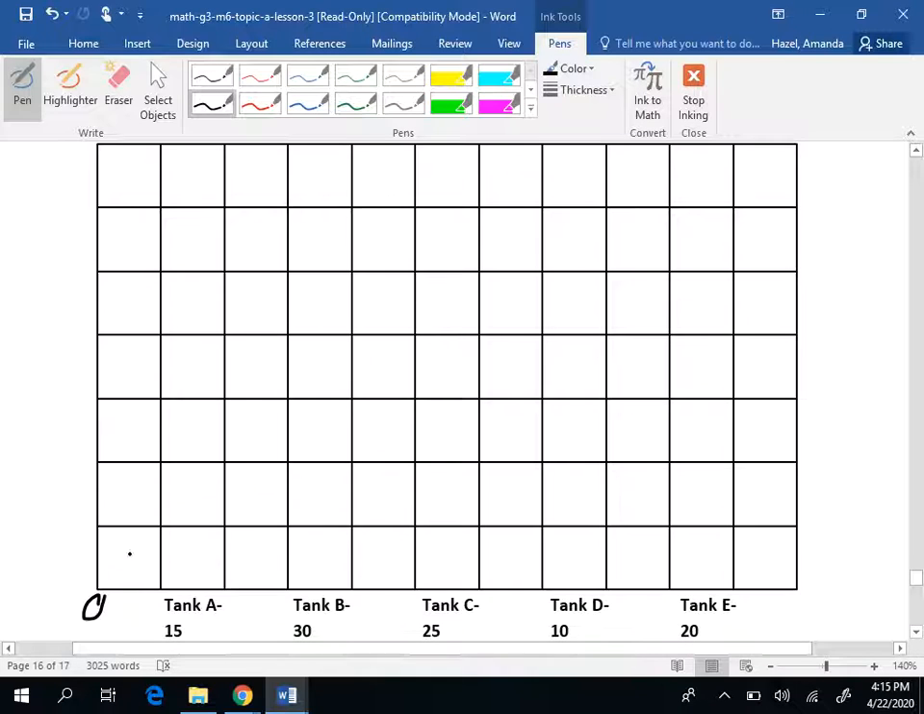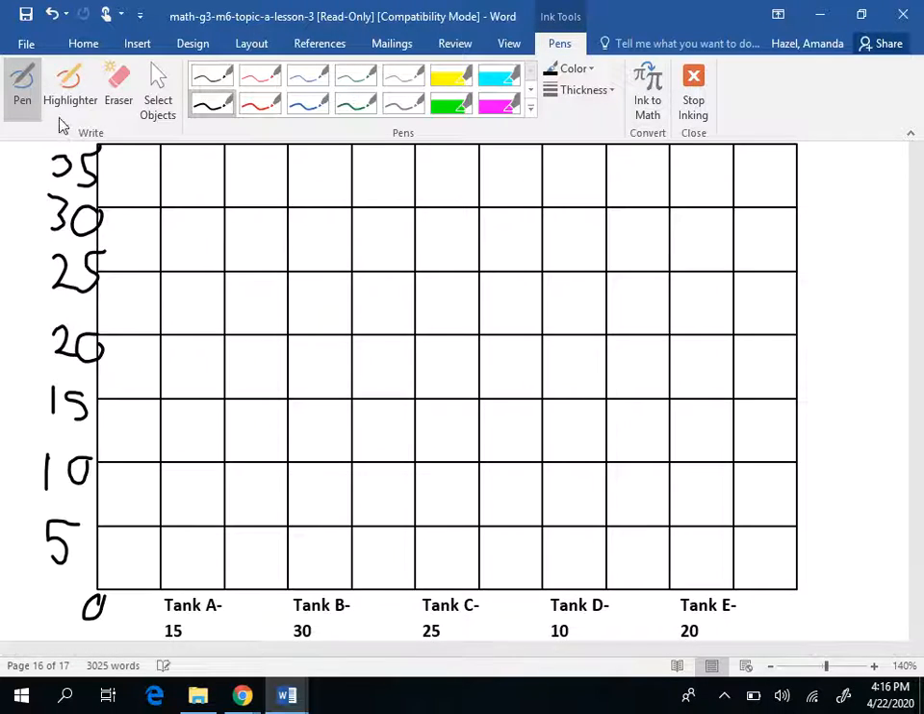So how many do you think we should have each box stand for if we want to have the same scale that we had with our tape diagrams? Yeah, right. We're going to keep going with 5s. We're going to 5, 10, 15, 20, 25, 30. I keep going until I can't go anymore. 35 is at the top right here.